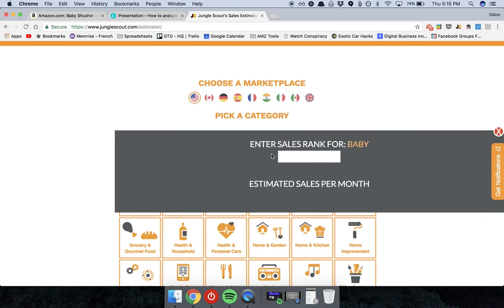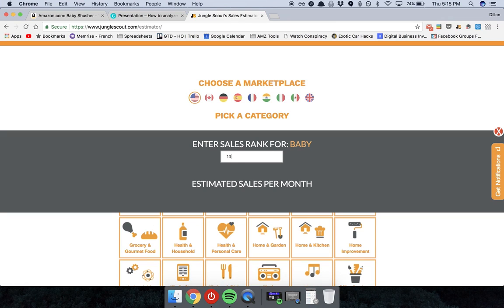So the category is baby. The average we found is 137. And so this listing in total is moving, or should be moving, at least 4,500 units per month. Okay, so there's currently 4 FBA sellers within the buy box. We're going to jump in. That's going to be 5, right?